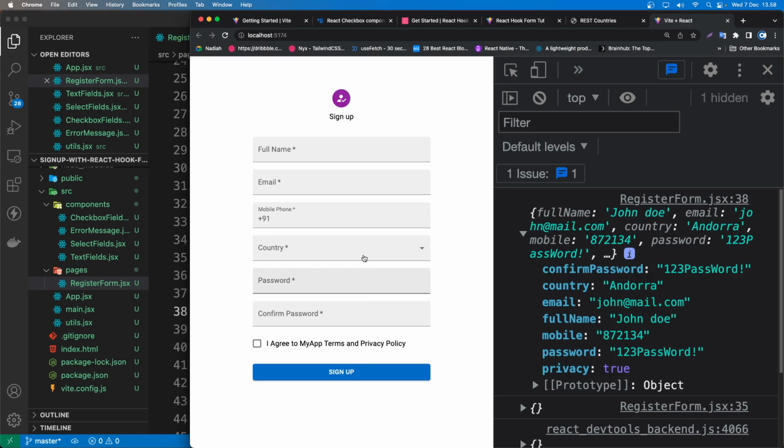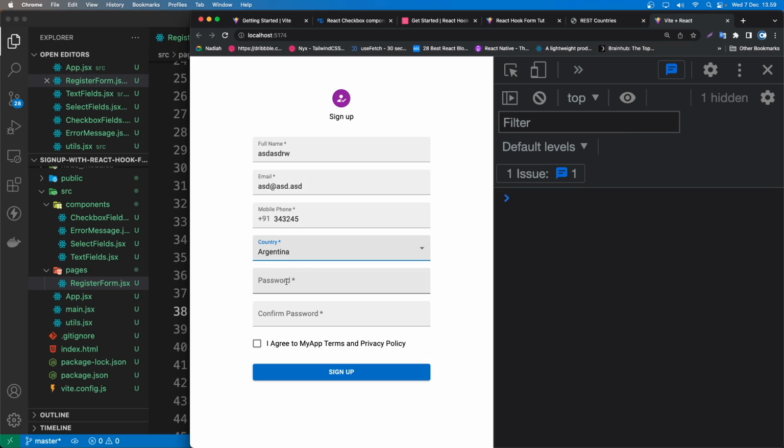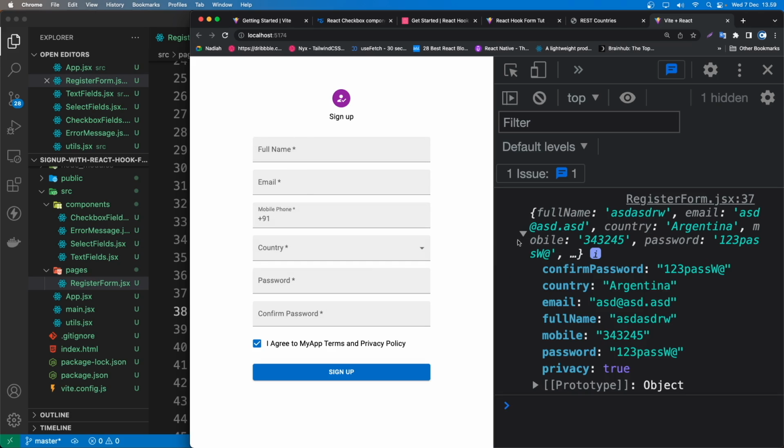When I save, let's type something random here, and the email, and for the phone number I'm going to do random. Let's say the password is 123 pass word and then an A. Let's copy this and paste that in here. I'm going to click sign up, and as you can see, the values are gone, and also we get the values in the console.